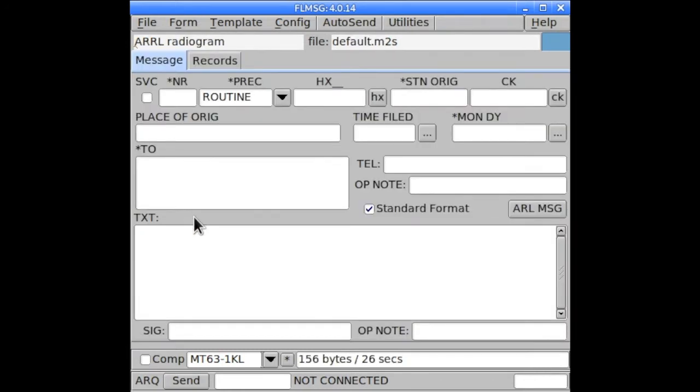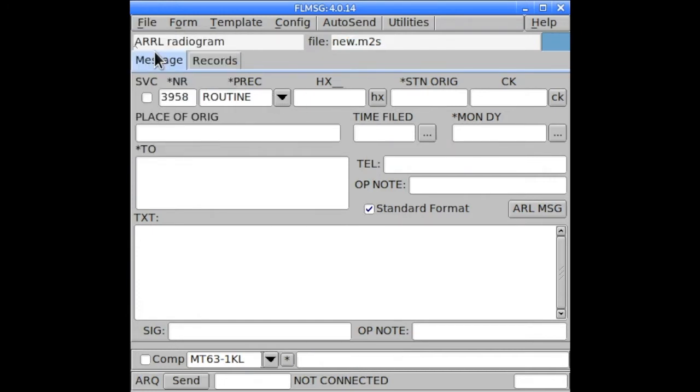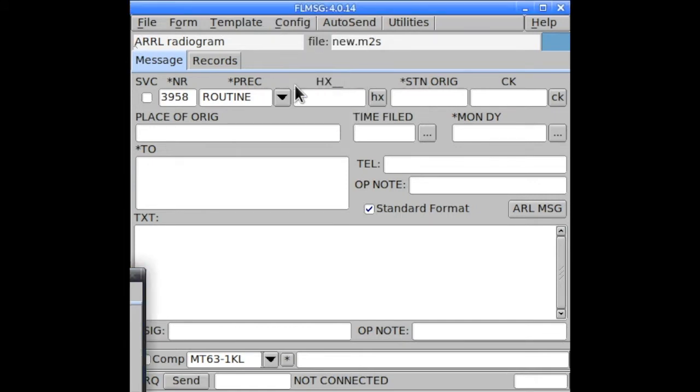Go ahead and select the radiogram, and you can see how this fill-out form provides all of the necessary elements to create a properly formed message. By using the File menu and going to New, it will automatically populate the number according to the next one in the series if you have so selected from the Config menu in FLMSG. We have options for, of course, the number, the precedence.